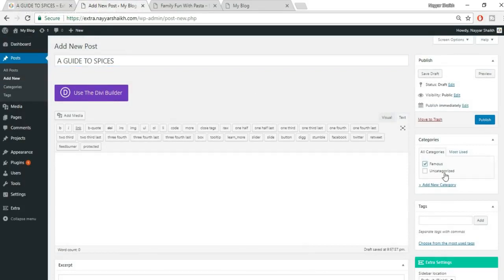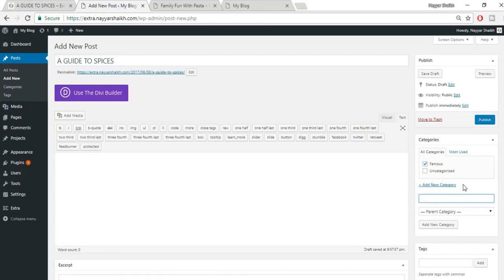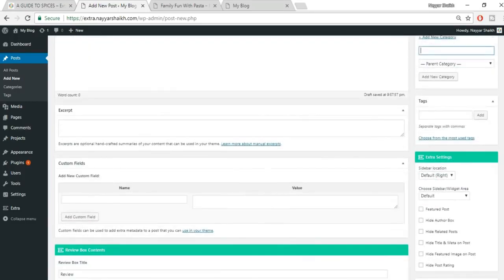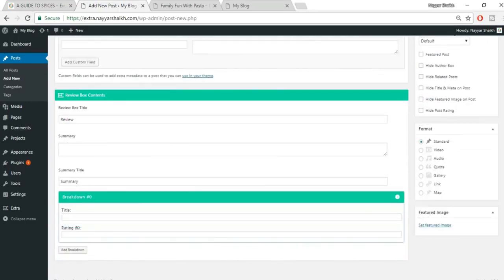Okay, select any category. You can select multiple categories. For example, for this it could be spices, it could be famous also. Click on add new category. Okay, the rest everything looks fine.